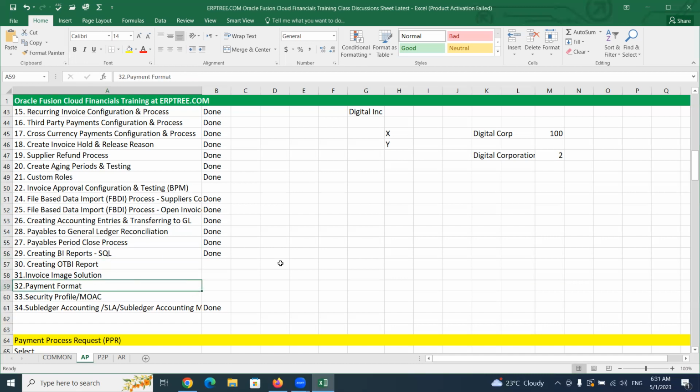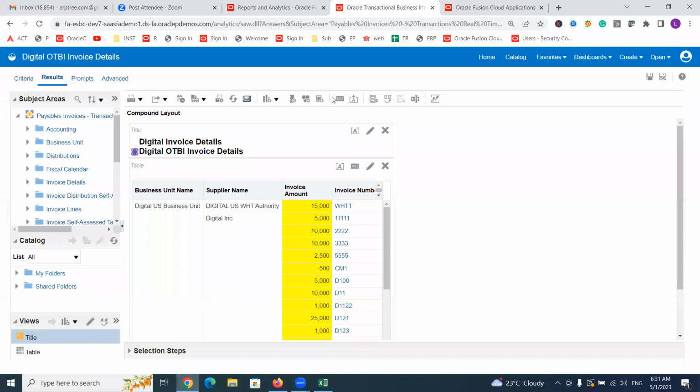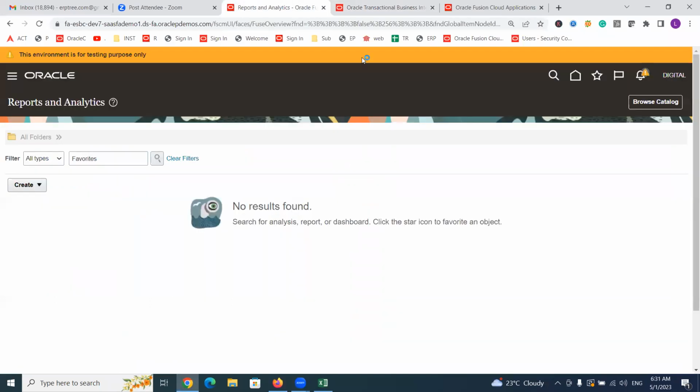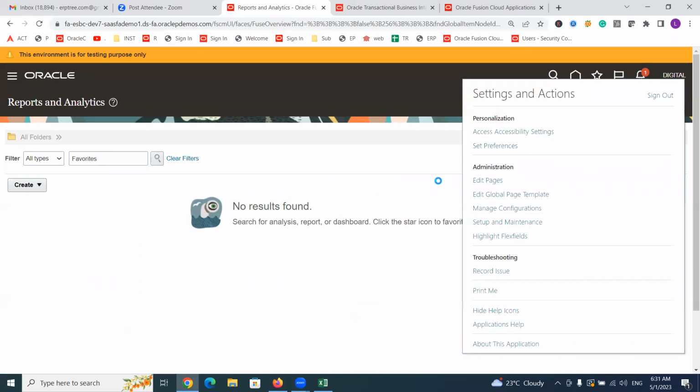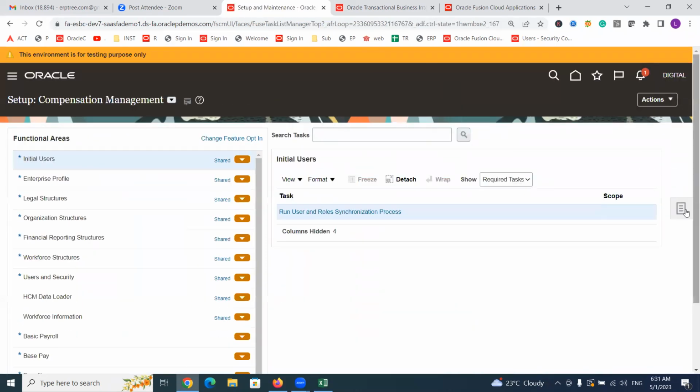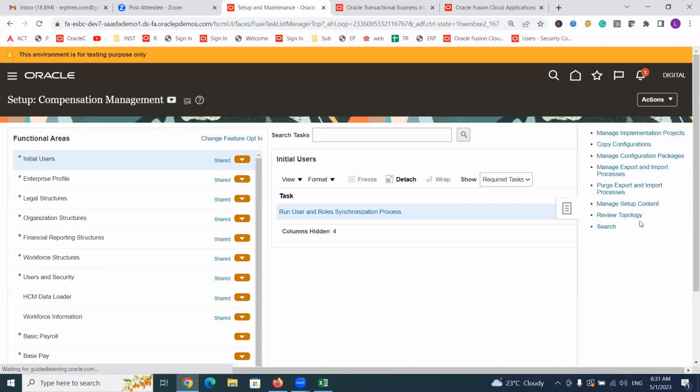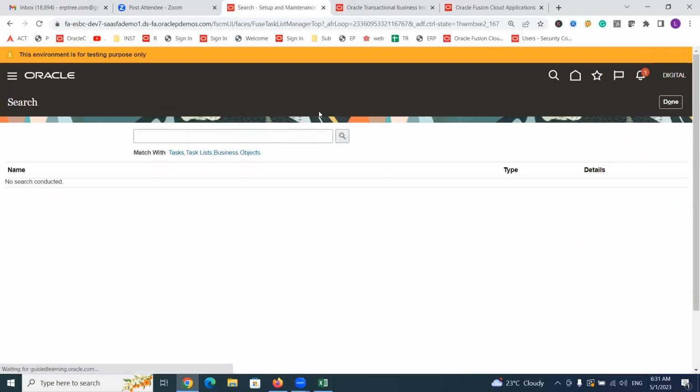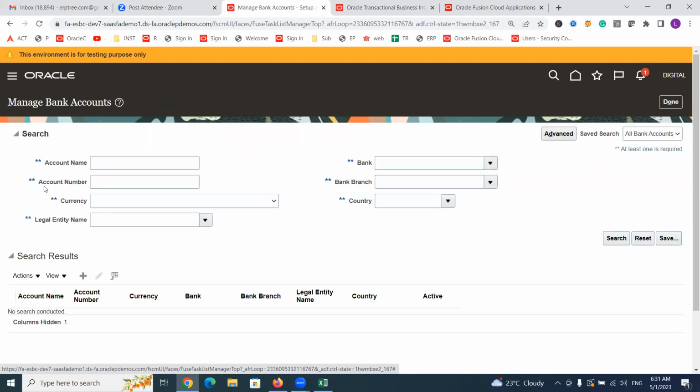Now we'll go through the formats. At the time of our bank account creation, what we did is we selected standard check format. Hope you remember that. If you go to bank accounts, the bank account level, we selected standard check format. We'll just go and review. So in reality, we have to create the new formats. Go to bank accounts. Manage bank accounts.